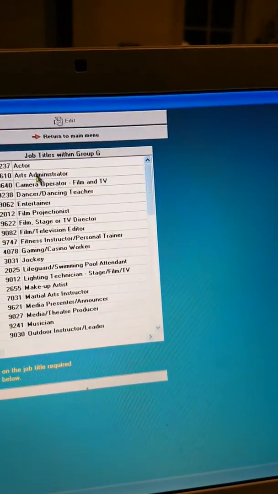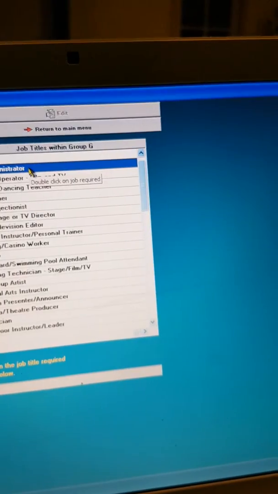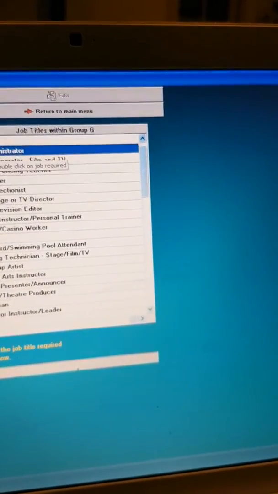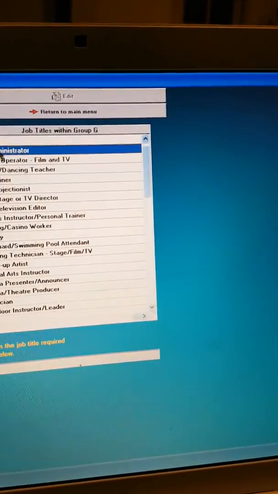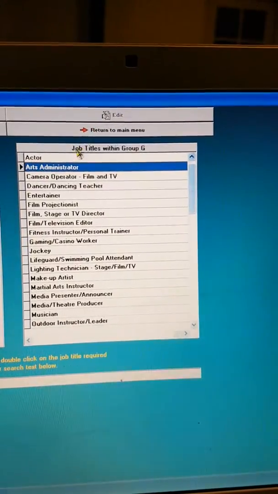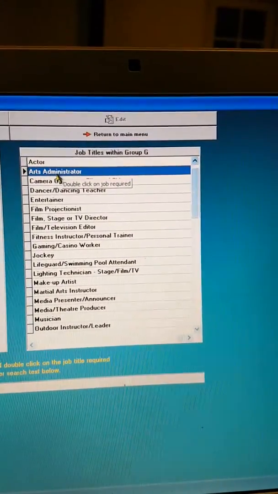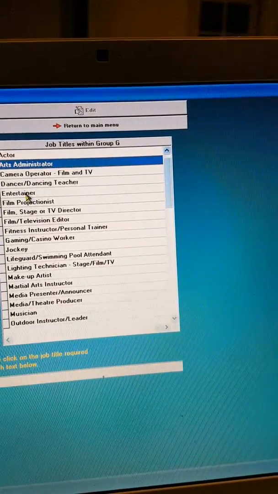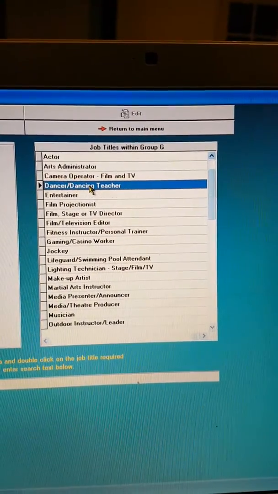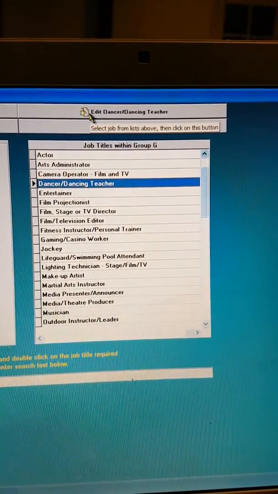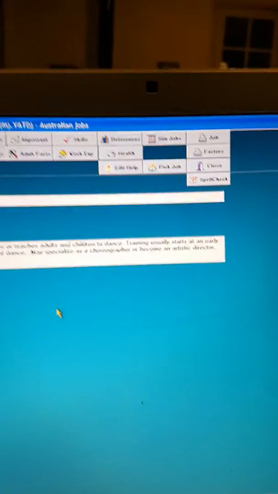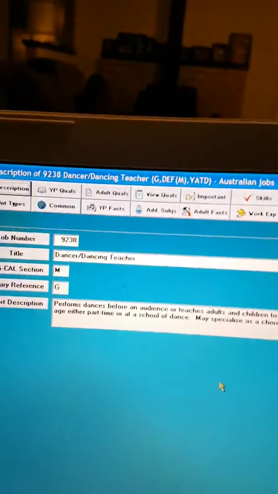The only menu I can see in this one is, if you want to find any of these job titles within group G, for instance, in this system I have to double click. When I double click, you will find on top the edit button gets highlighted. So let's say for instance I go to dancing teacher, and I double click on that, and now it will allow me to edit. If I press edit, this is where the job gets edited.